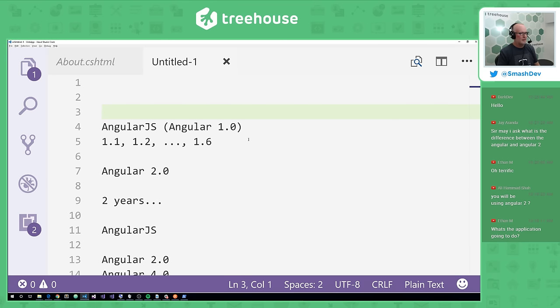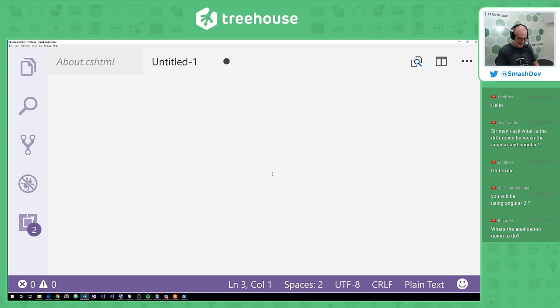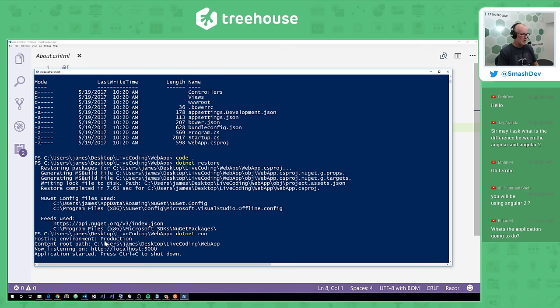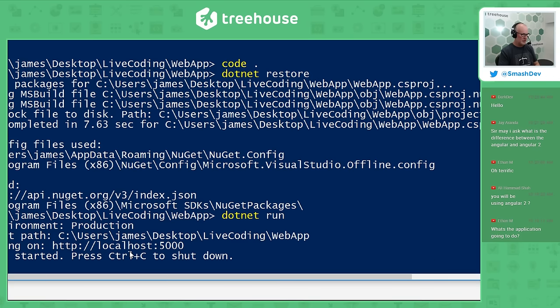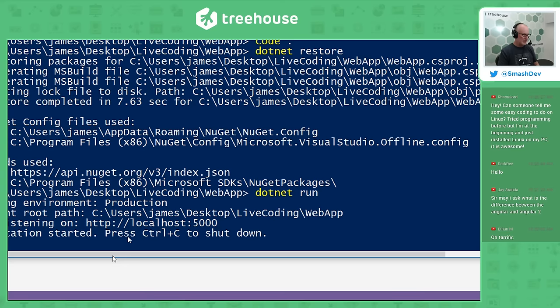All right, enough of that impromptu slideshow. Let's go back to our simple MVC app. Right before I went on that tangent, we did dotnet run down here, and let me zoom in on that. We now are running on localhost port 5000.